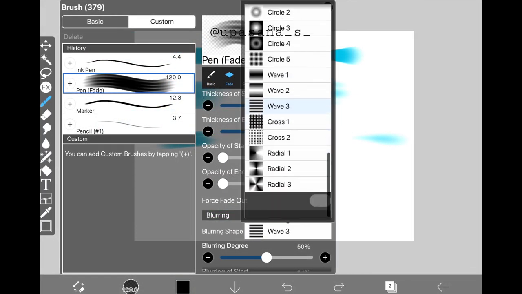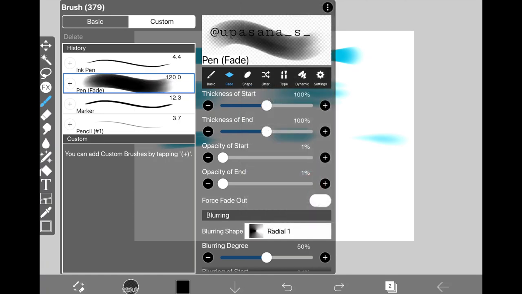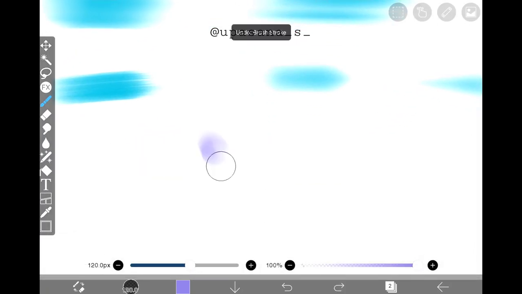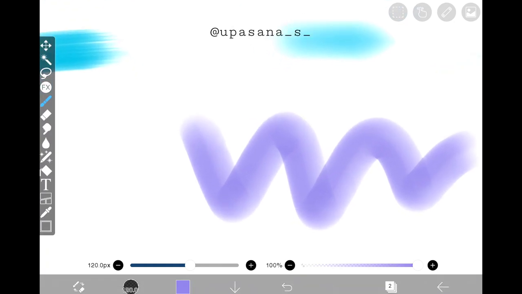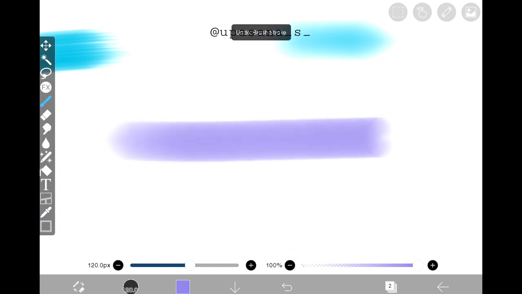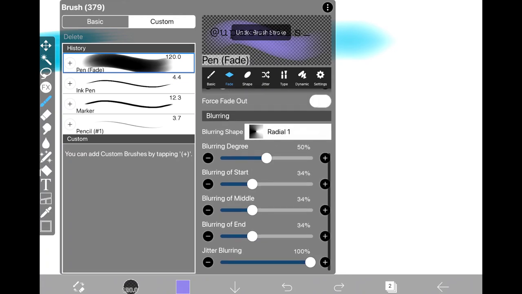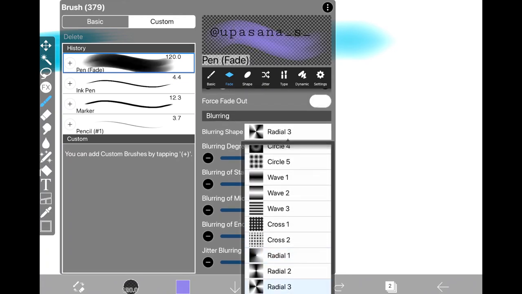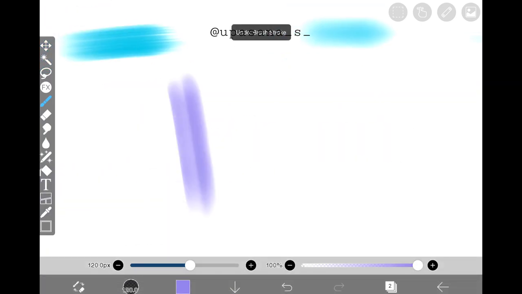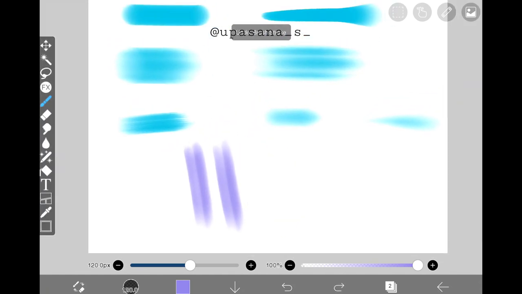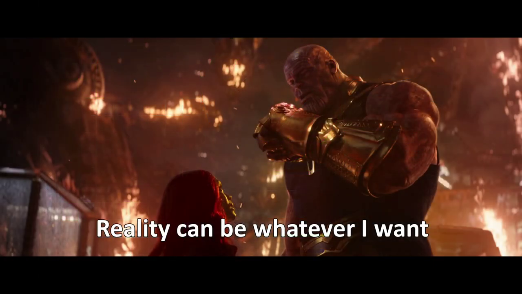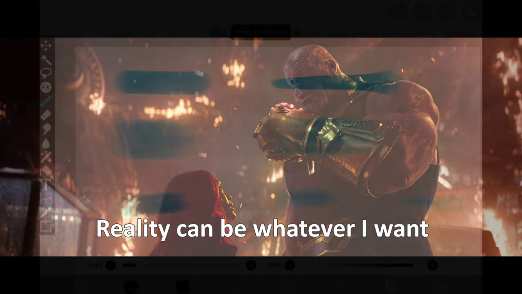Now on to some 3D kind of look. If we choose the blurring shape of a radial brush, we can definitely see that 3D look whenever we draw a stroke because of different light and shadow. Isn't it fascinating to see how the original brush can be molded into different shapes as we wish? This is basically the actual representation of how reality can be whatever I want.